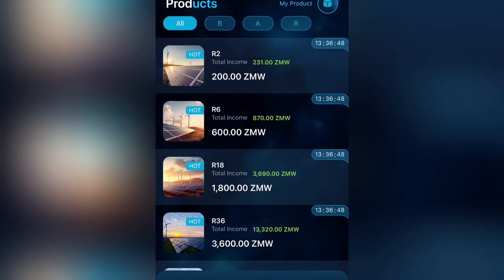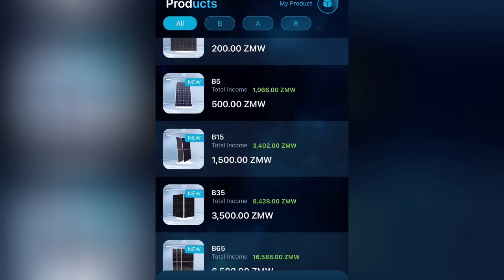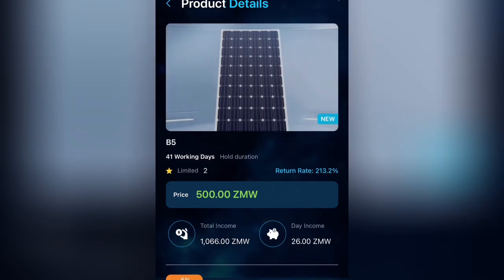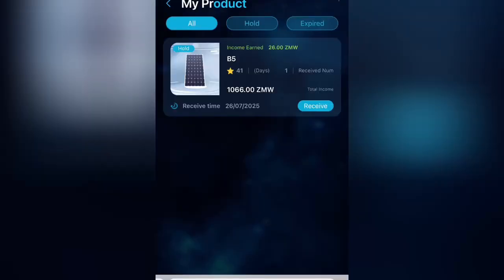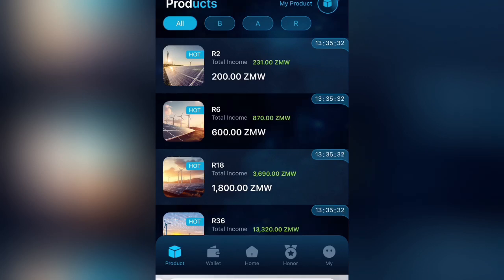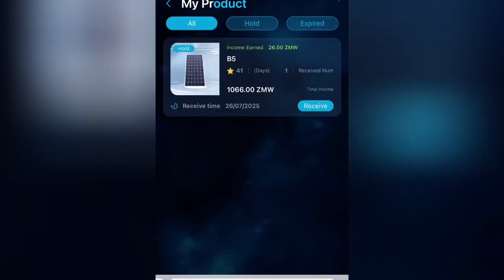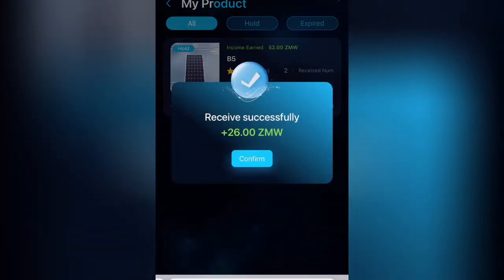When it comes to claiming your money, this is how I usually claim. I make 26 kwacha per day for investing 500 kwacha. So how do I claim? Let me show you. I come down here and find the P5 machine, 500 kwacha. I click on the same one. To claim the 26 kwacha, click where it says my product on the top right corner. Then you click on receive here. There you have it. I've claimed my 26 kwacha.